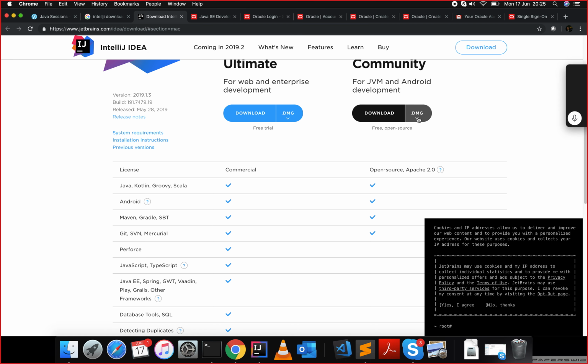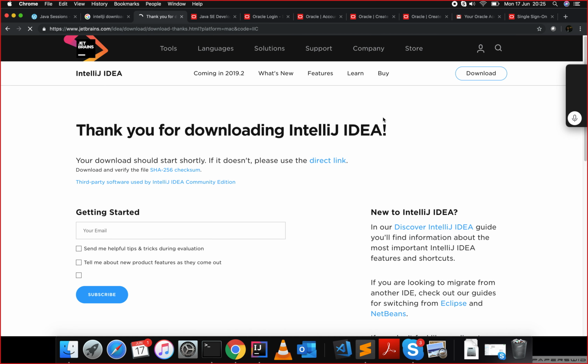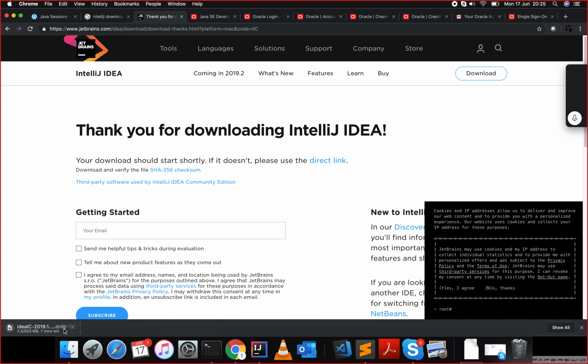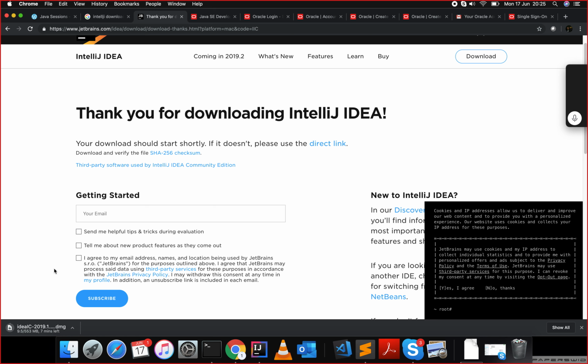Because I'm using Mac, it is coming as a DMG. If you do the same on Windows, it will come as an exe, I think. You just need to download this. I've already got it, that's good. For IntelliJ, you don't need an account, so it starts the download directly. But I won't be installing IntelliJ because I already have it installed.